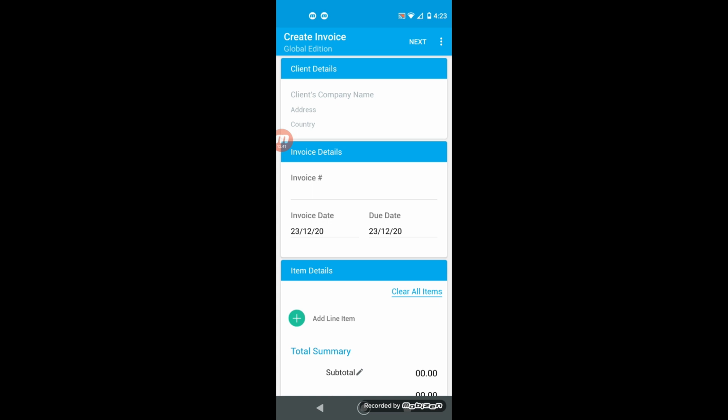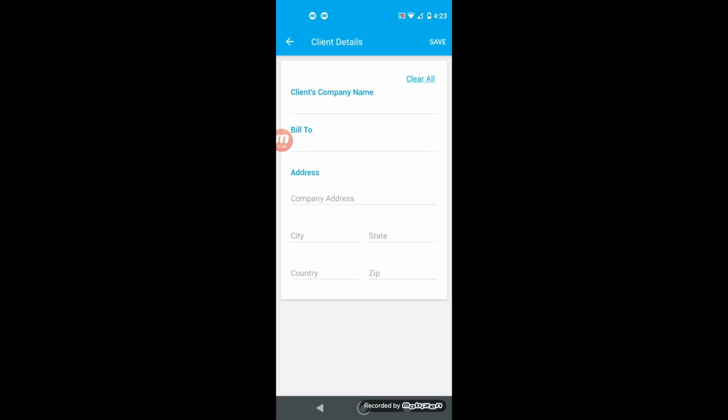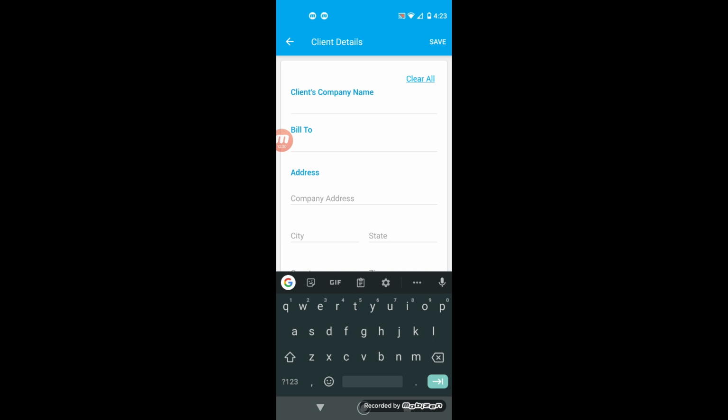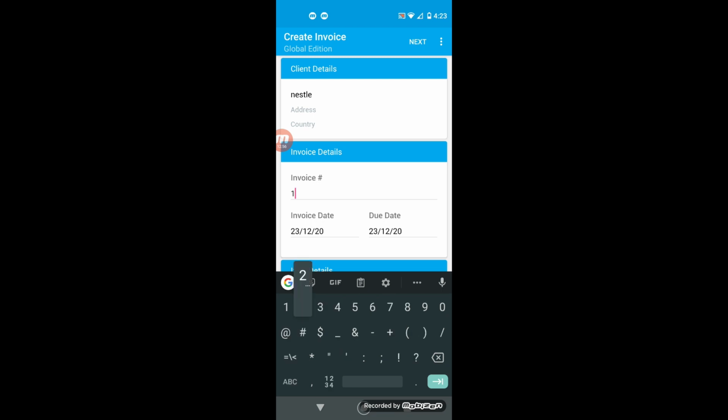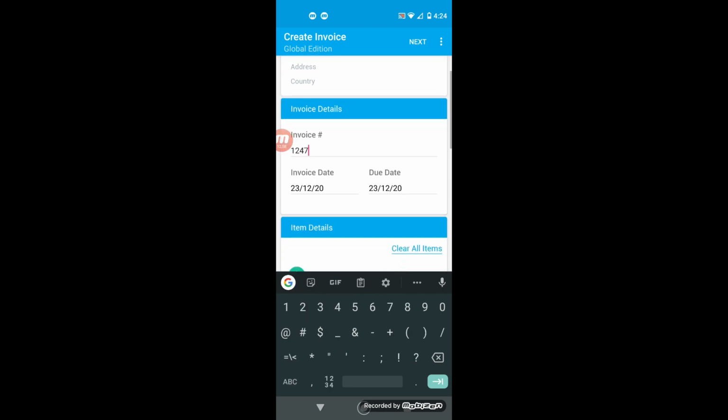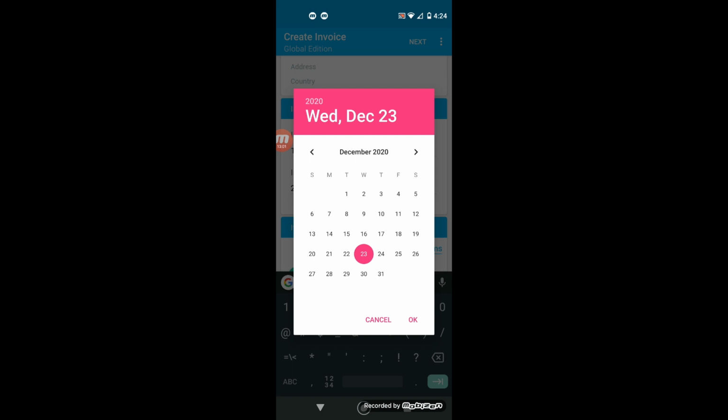All right, then for invoicing, I use this thing called Zoho Invoice Maker. It's really simple and easy. It's not complicated. We can enter the client's name here. We'll just say Nestle. Do some generic work here. We can put an invoice number in, 1, 2, 3, 4. And then our invoice date would be today.